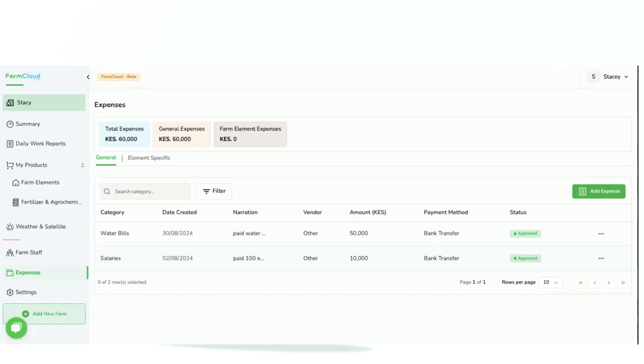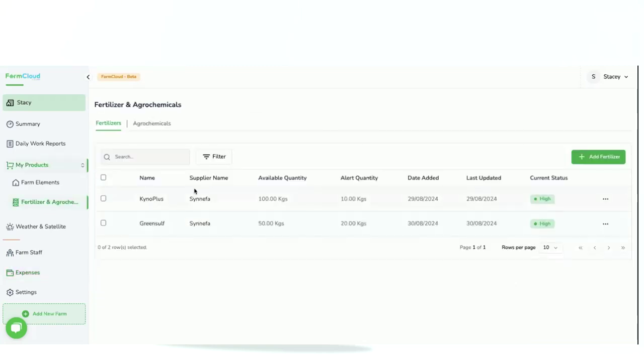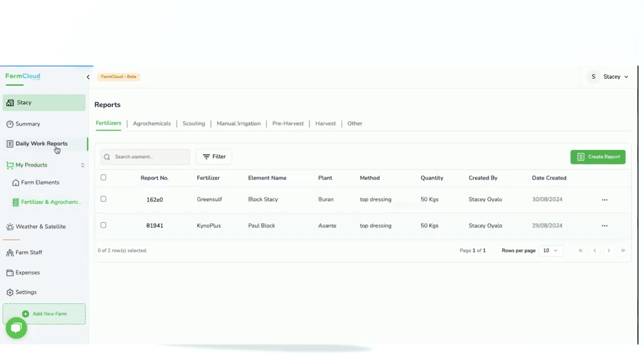Okay, so if I can just take you back, we have two sections. This first section for fertilizer and agrochemical is more of stock taking. You will say what you have in your farm. This bit is just illustrating I bought this specific quantity and this is what I have. So on the daily work reports, as per your question, you're asking if you're adding the fertilizer per crop. Yes, you're adding the fertilizer per crop, depending on the number of crops you've added.